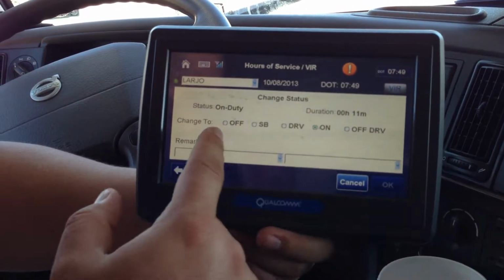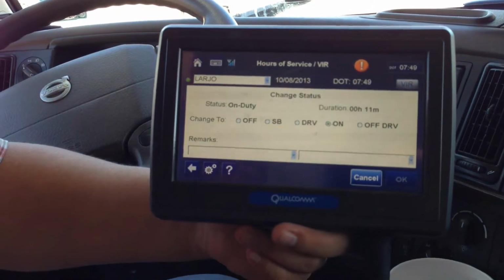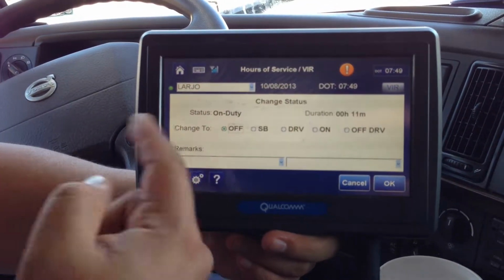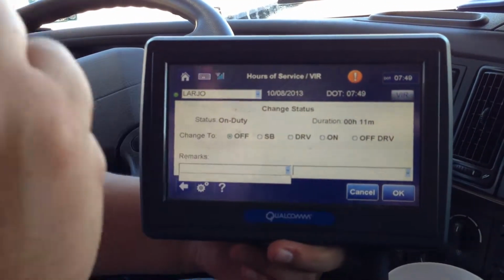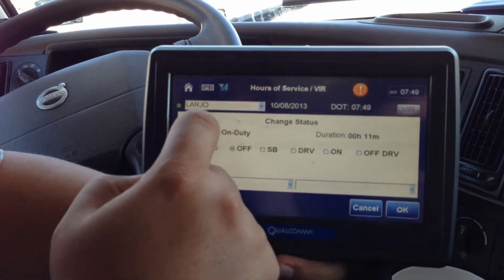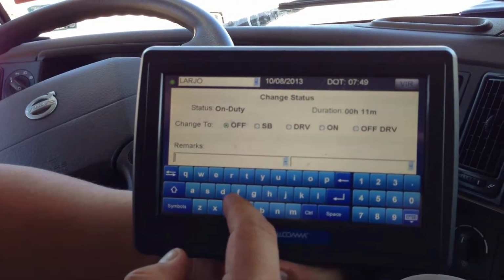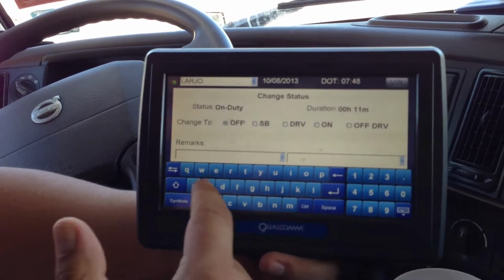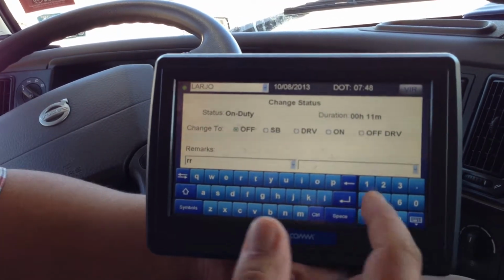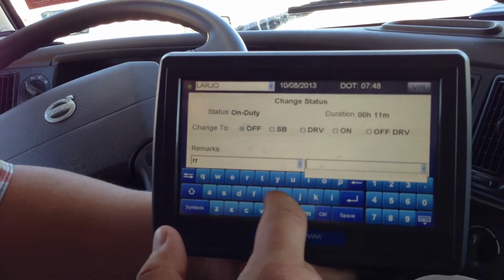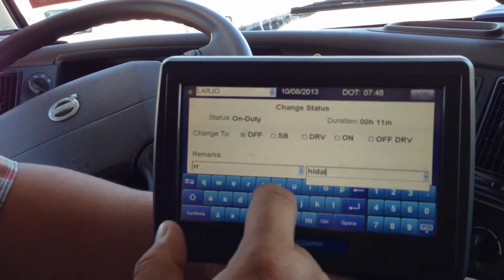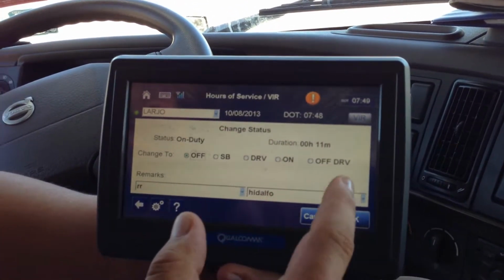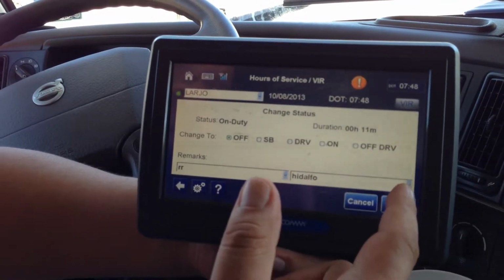So you're gonna go off duty, but how do you change it? You simply touch it. The green dot just went on to off duty. Don't forget to enter your remark. It's important that we enter them. Remark, off duty, restroom break, and put your city, Hidalgo. You can hit okay if you want to. There you go.